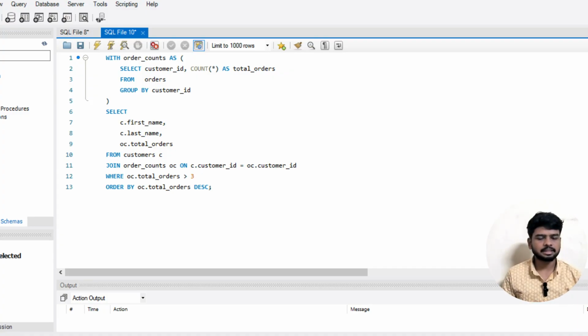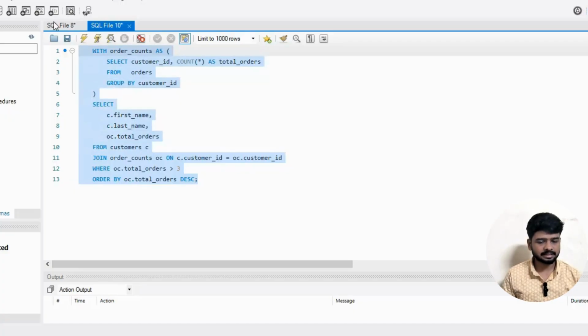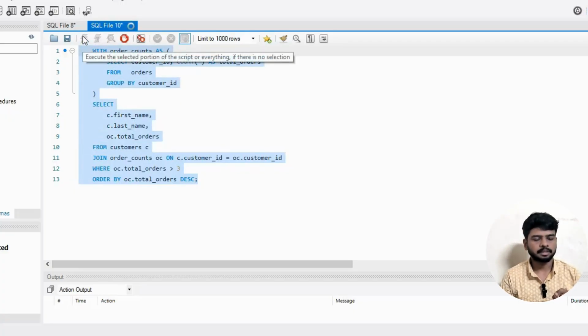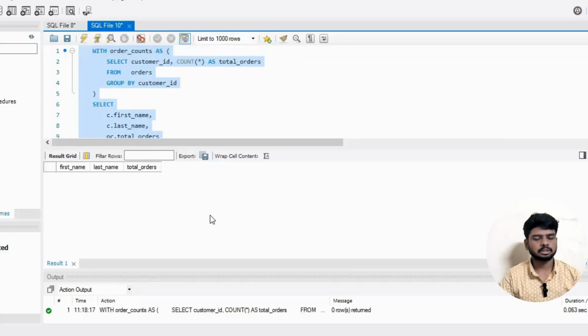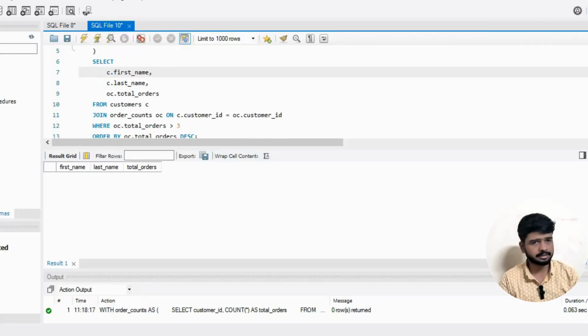So just select c.first_name, c.last_name, c.city, tc.total_orders from customers c join top_customers tc on, right? c.customer_id is equal to tc.customer_id, and we will just order it by tc.total_orders descending.